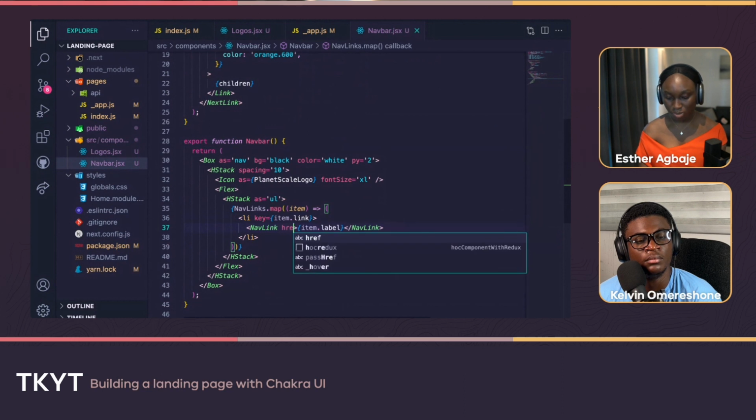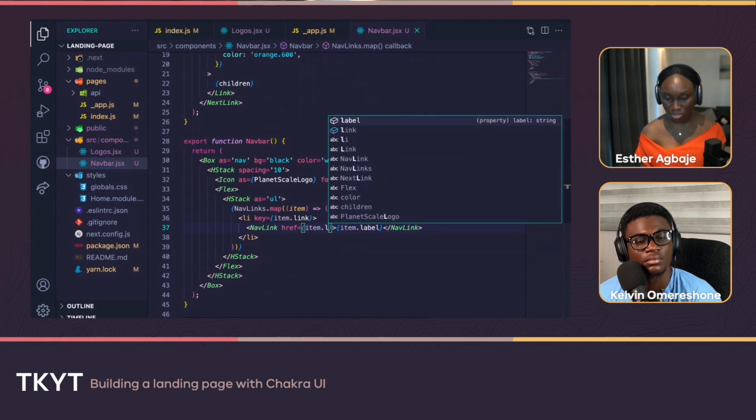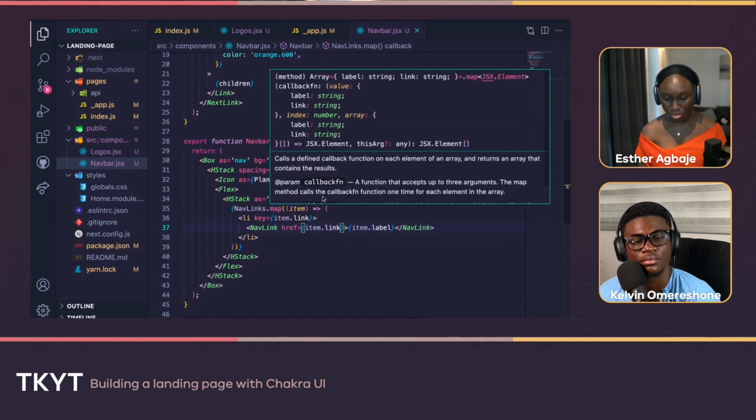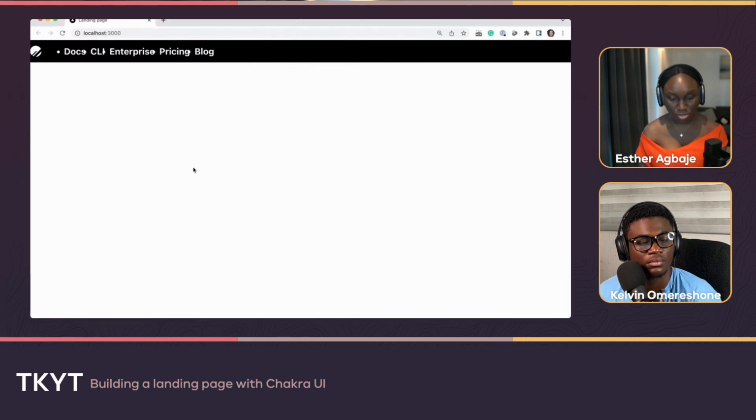So we need to be able to pass our href and then make it item dot link. I think we called it link. Yeah. So far, let's see what we have so far. Awesome. So now we can see a problem here, right? They look good, but because we render them as list items, they come with a bullet point.